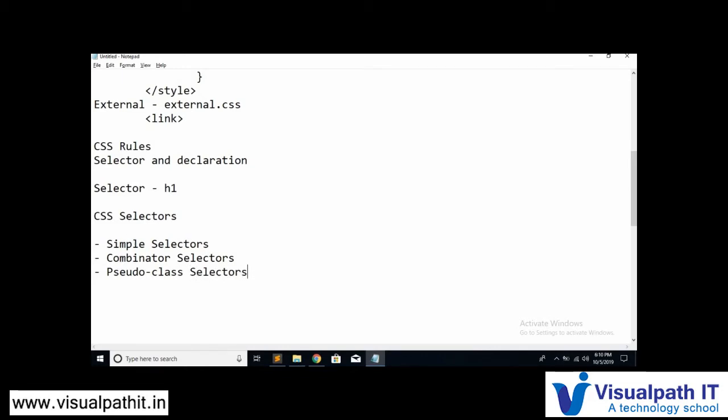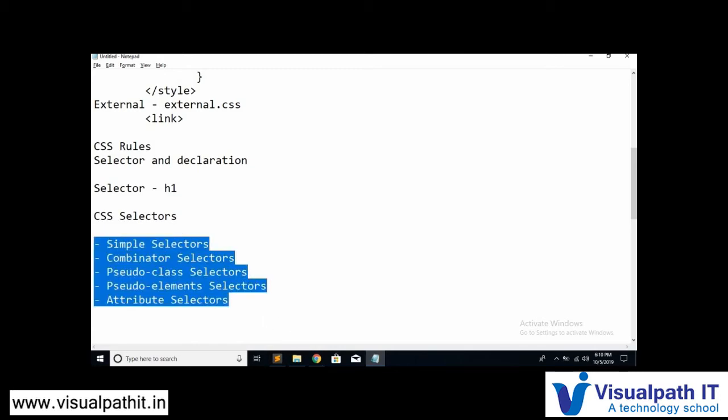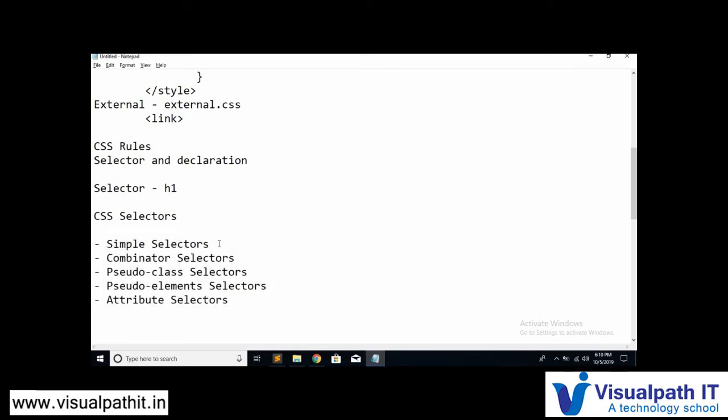The fourth one is the pseudo elements selector. And the fifth and the last one is the attribute selectors. So today we are going to talk about these 5 selectors. I'll give you the simple definitions of what these selectors are, and then I'll even show you some examples.